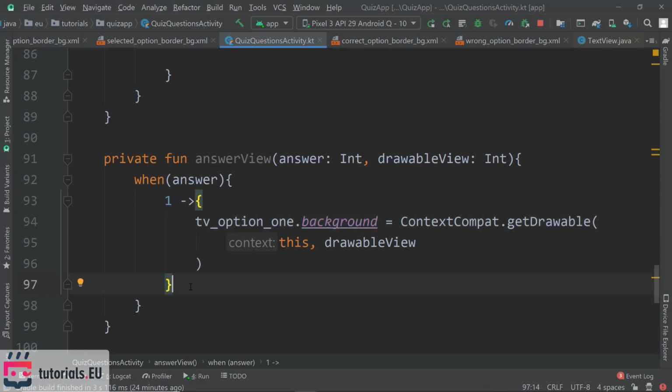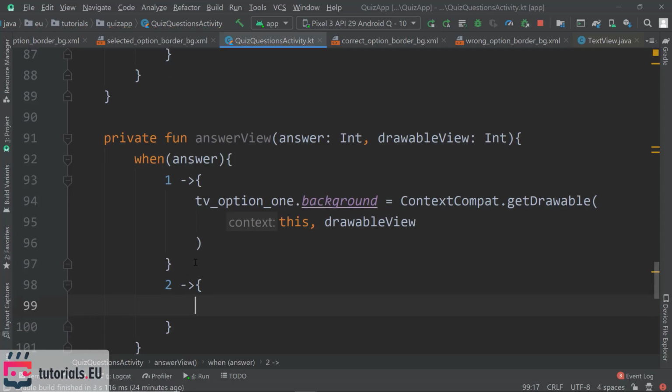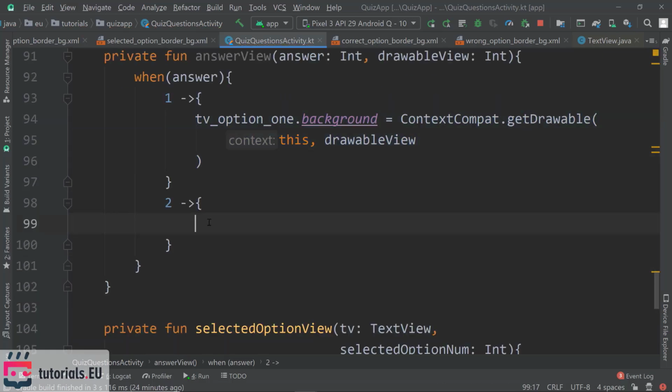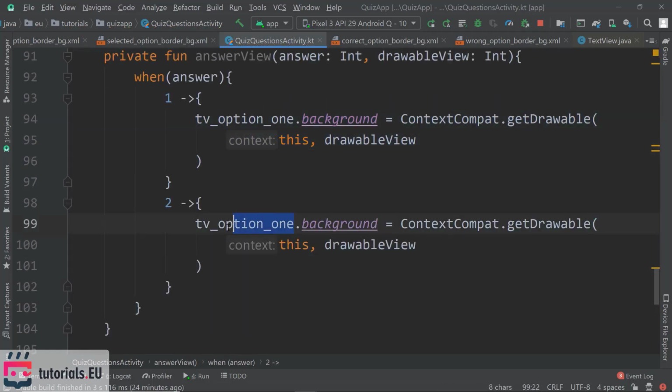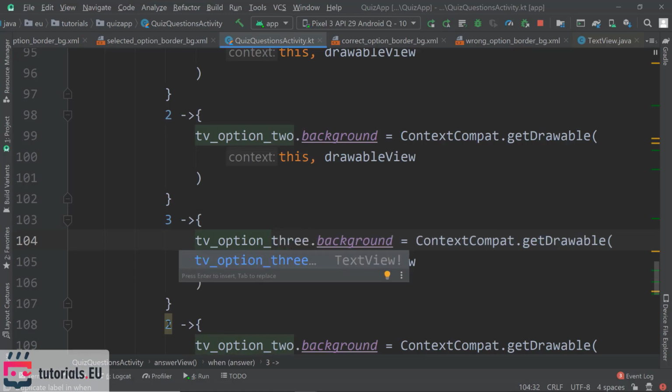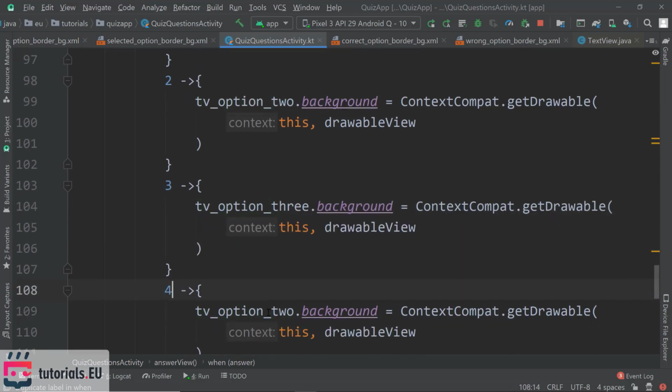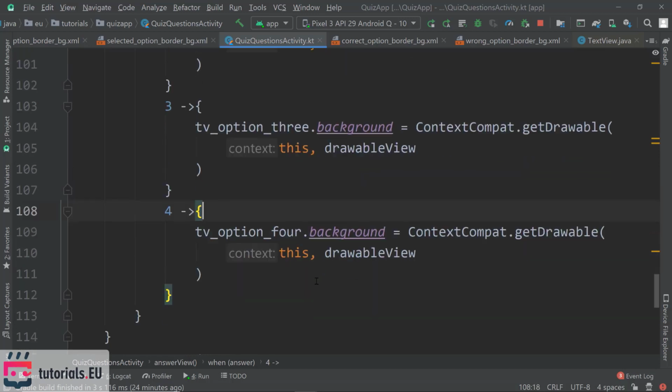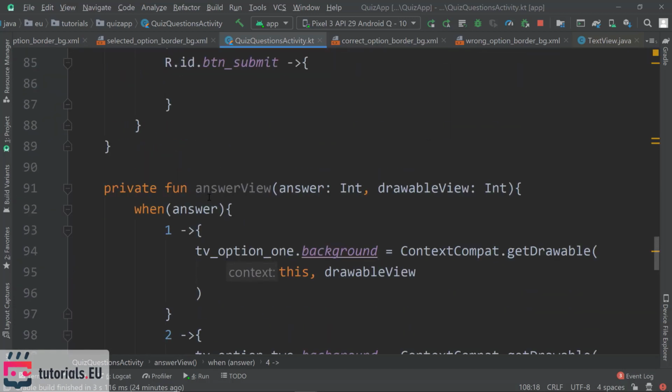Okay, now we need to do the same thing for the other options that we have. So same code pretty much, TV option, only that it's not TV option 1, but it's TV option 2, and so forth. All right, so here it's 3 and 3, and here it's 4 and 4. All right, so that's our answerView function.